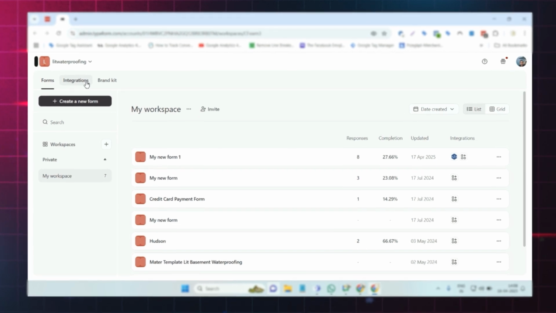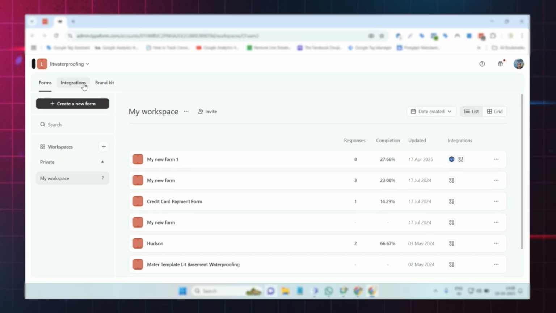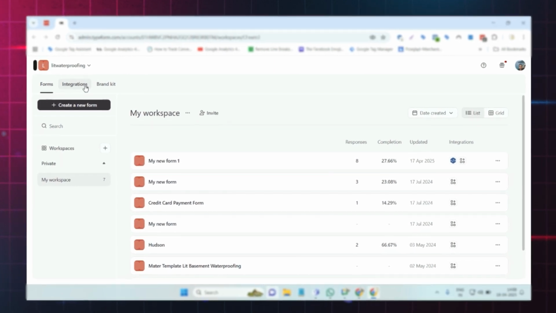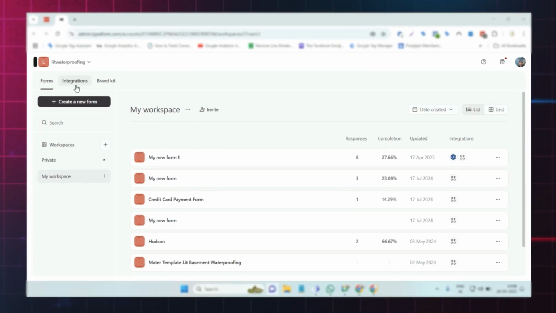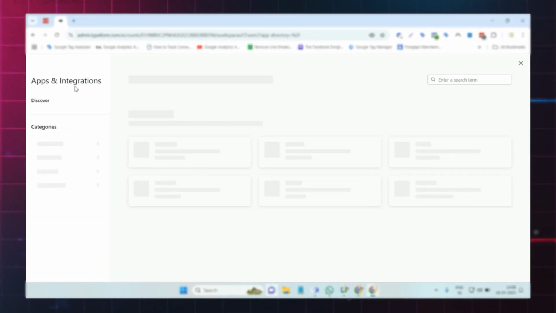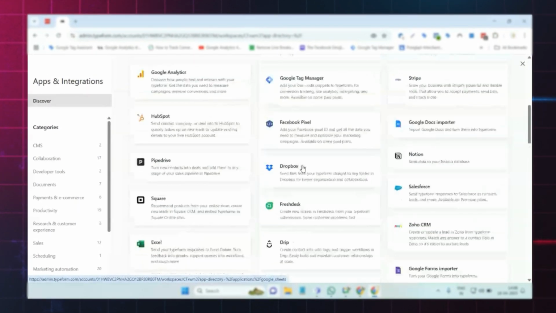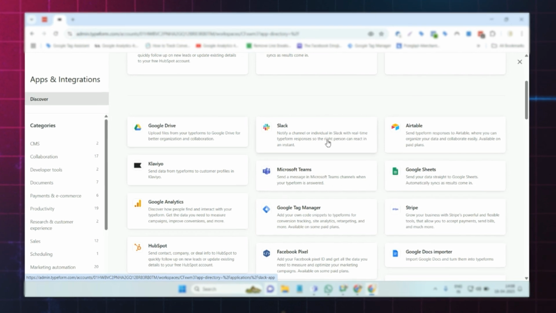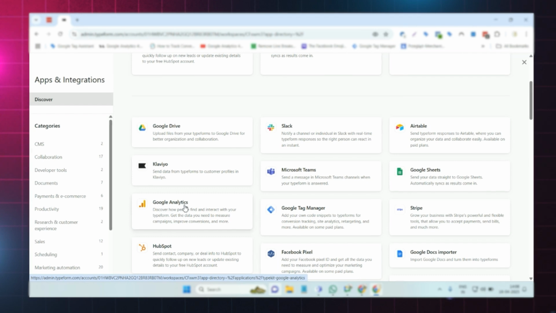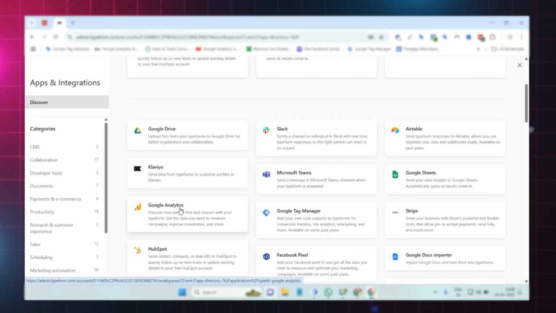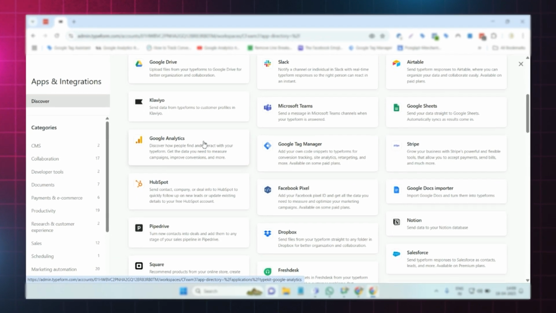So let me first tell you how to add that pixel code in the Typeform, so that the event will be created in the event manager section. First of all, you just need to check that there is an option of integration in the sidebar, and once you click on that, they will provide you different options like Google Drive, Slack, Airtable, Calendly, Microsoft Teams, Google Sheets. So if you want to connect the same for these as well, you can use that. But my main concern right now is to implement the pixel on that particular landing page.